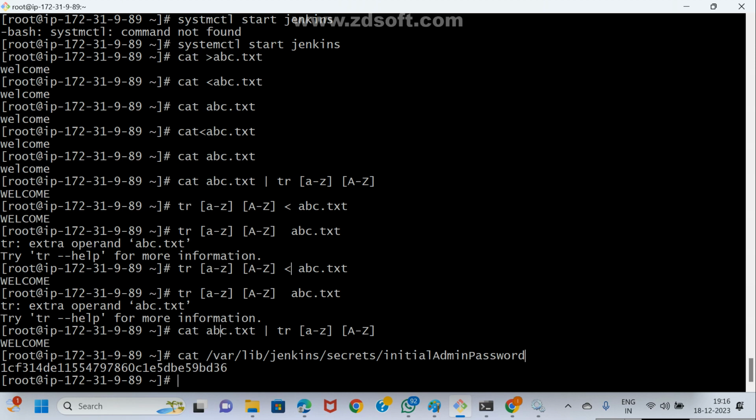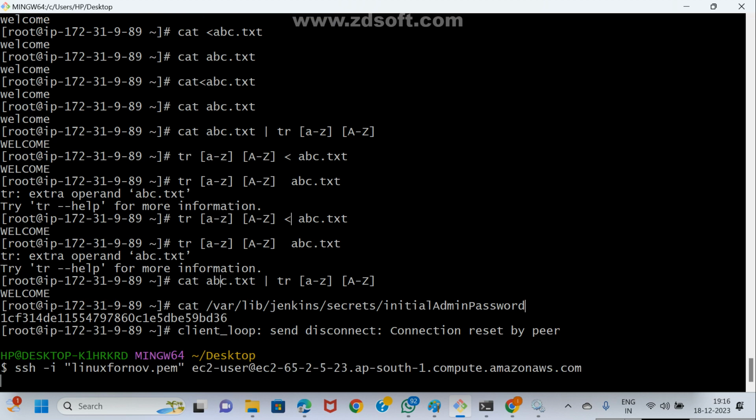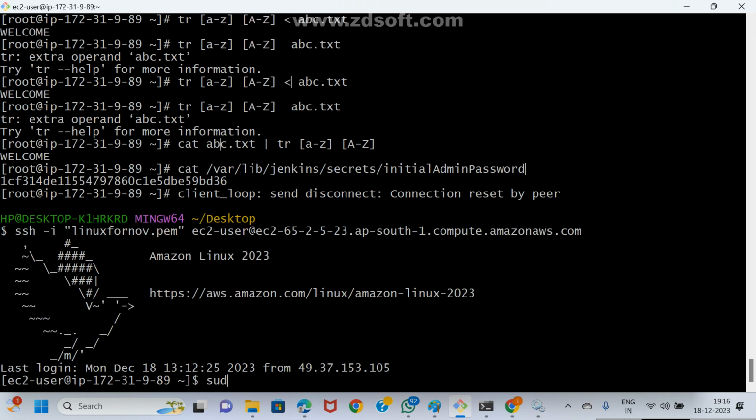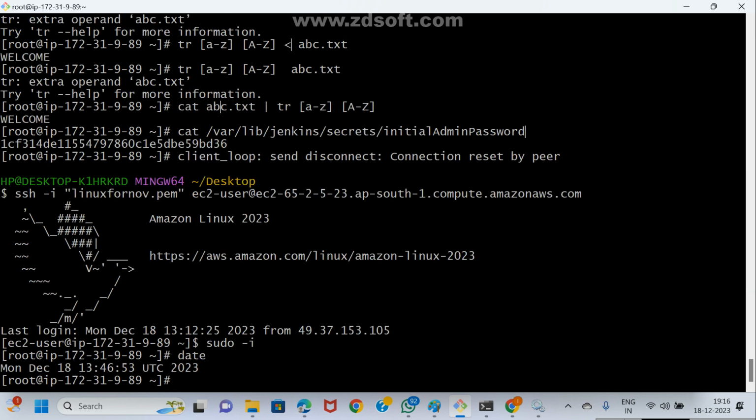Generally, the session timed out. If you wait, it times out. After 10 seconds, if you press enter, it may re-enter. You may think it is in sleeping mode or timed out. Now up arrow, enter. Again you need to apply sudo -i. Now, date. I got the date.